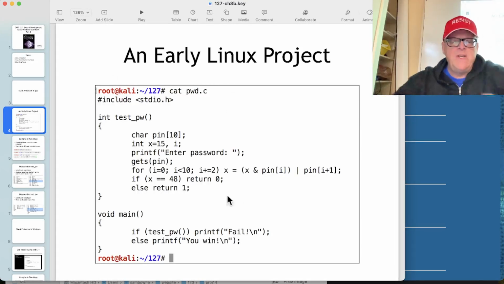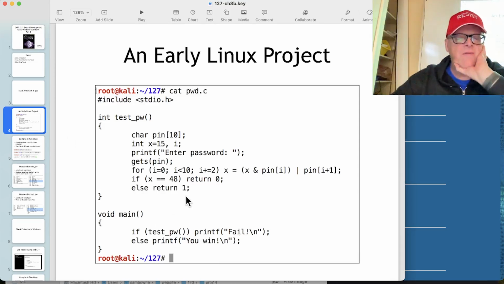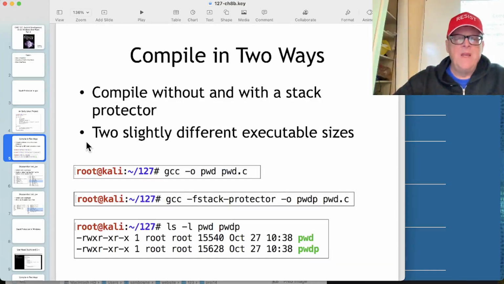Now here's a project we did a while ago where you have a pin. You ask for a password, and then you'll get fail if it returns 1. In this case, this is an early one I wrote. There actually is some combination of bits that will be considered correct, but it's not easy to figure out. And of course, the better way to solve it is to perform a buffer overflow.